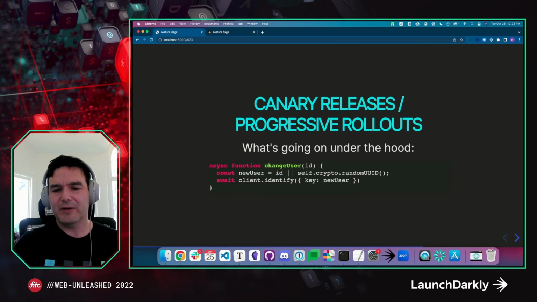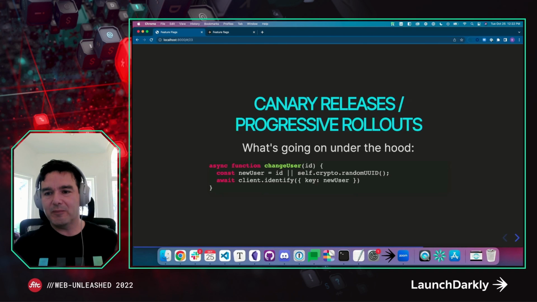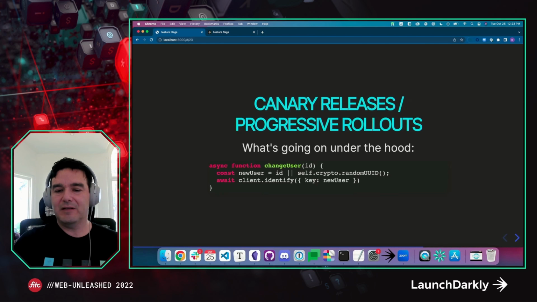Just to give you a sense of what's going on under the hood, so you don't think I'm pulling any trickery, all I'm doing is setting a random user. Normally you wouldn't just target by the user ID here, but because a progressive rollout would be randomized, I might just arbitrarily assign 10%, and LaunchDarkly will do that for you. In this case, I'm just randomly sending it a new user so I can see how that targeting works.